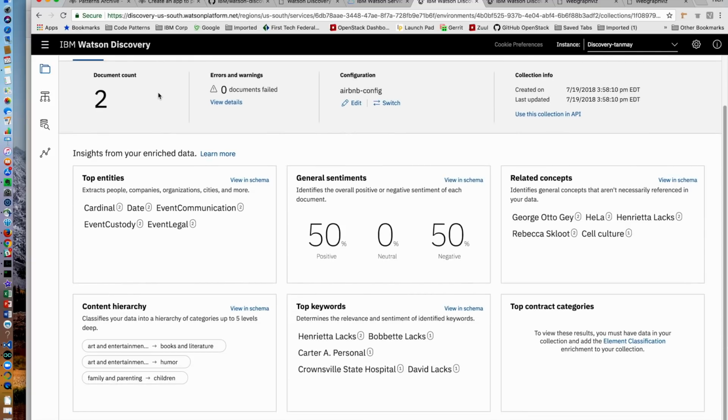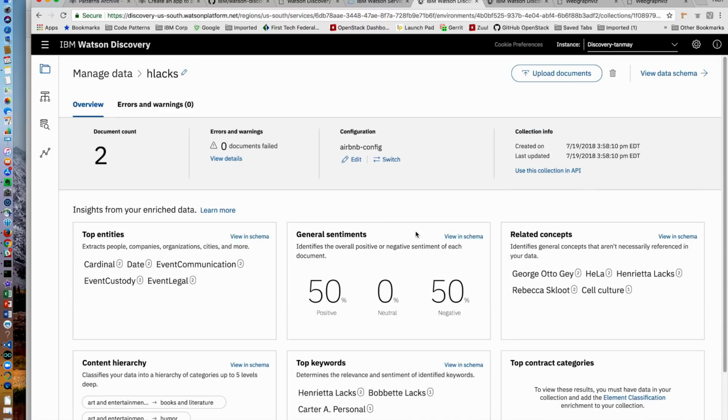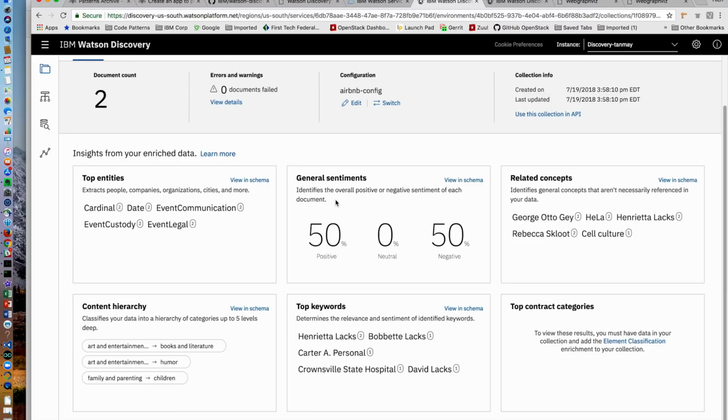And so, of course, there are quite a few different people who write biographies on Henrietta Lacks. And so, we take these biographies, more specifically the one by Rebecca Skloot, and also the Wikipedia page on Henrietta Lacks, and upload them into Watson Discovery using that same Airbnb config so that we have the mentions and the entities and the relationships all in the configuration. As you can see, it tells us that it's 50% positive, 50% negative.